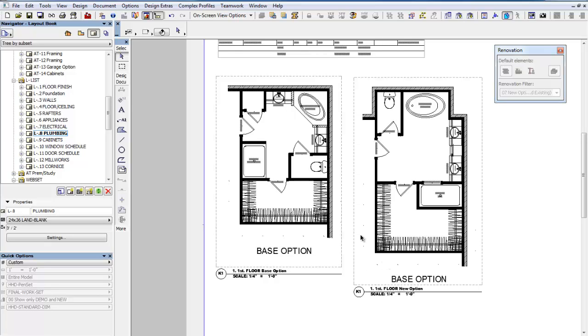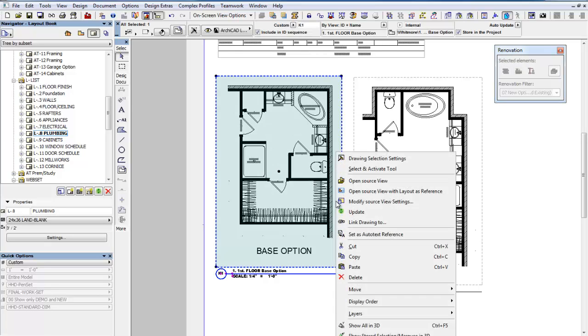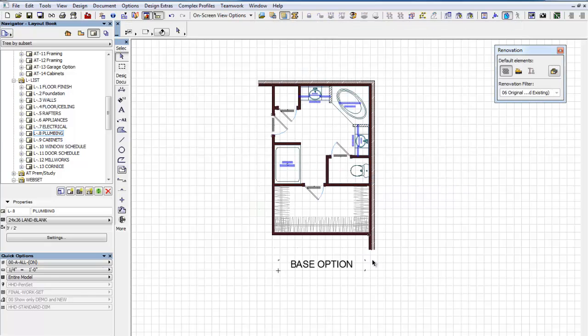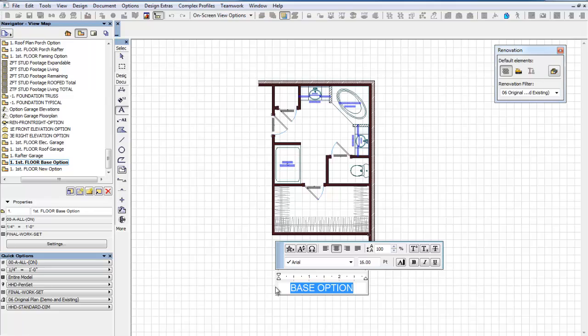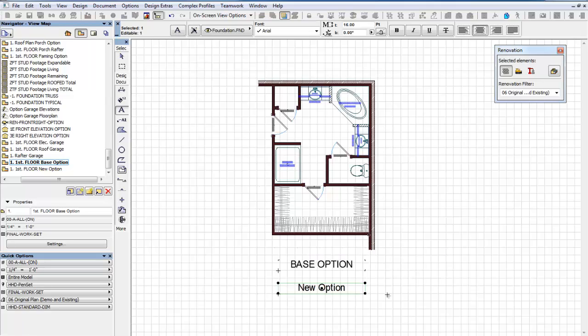Alright, now we never did anything with the text down here, but you could do that as well. So what I'm going to do is just click one of them, it doesn't matter, and then just open up source view, and we've got the base option, and I'm going to select that text, drag a copy, and rename it to new option, and I'm going to drag that back on top of this, and then I'm going to put that on the new status. So now I'm going to select the base option, and I'm going to put it on the demolished status.